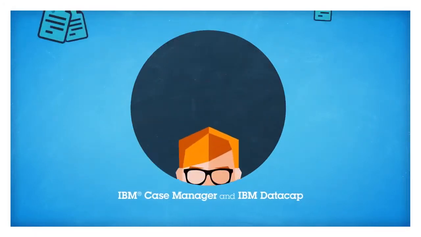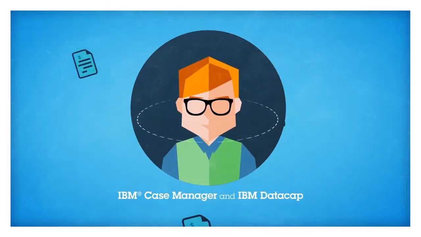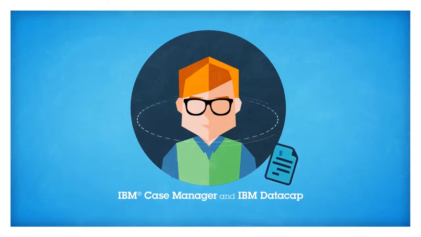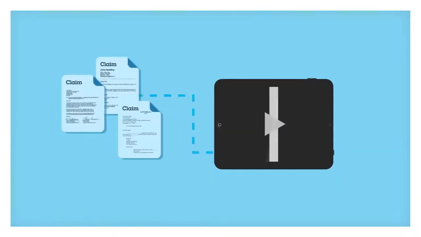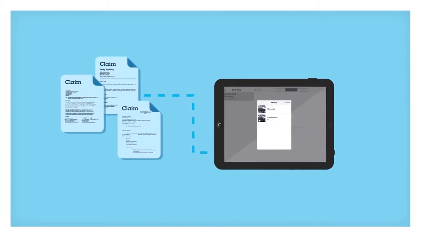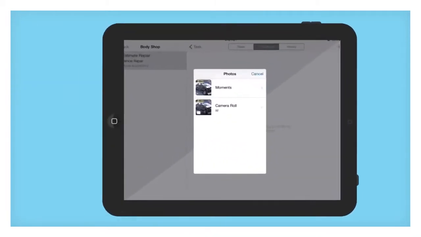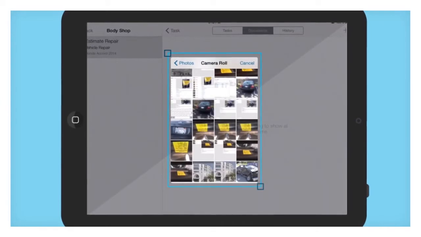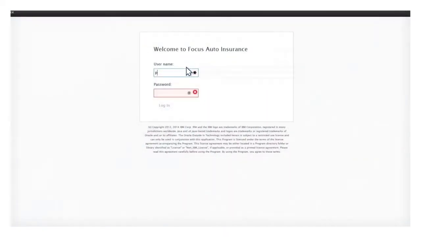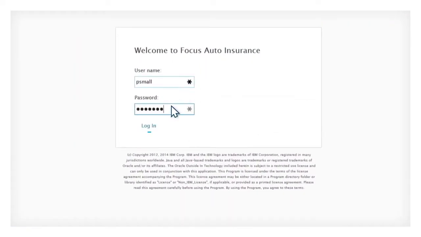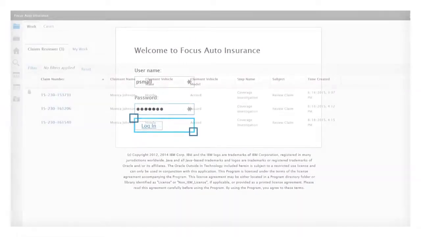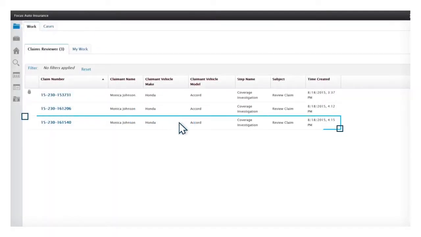IBM Case Manager and IBM Datacap keep customers in the center of the insurance claim process. When an insurance customer submits a claim on their mobile device, they easily upload everything required, including photos of the accident taken at the scene. Now, when the claims reviewer logs in, the submitted claim has appeared and is ready to be investigated.